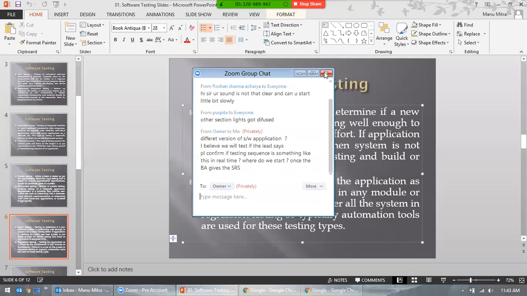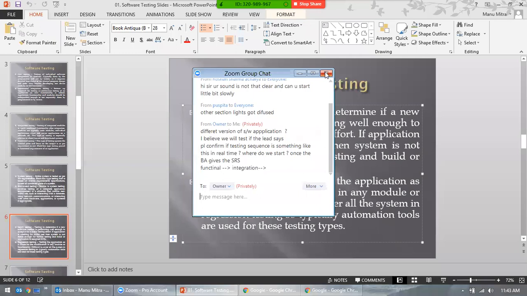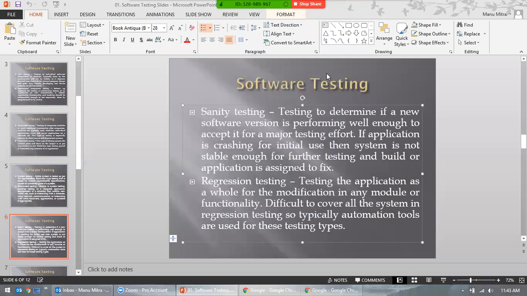Okay, so somebody asked a question, right? How are you going to start once a BA gets the documents and the documents are all there? Here's the thing: there is no hard and fast rule that you have to do this first.